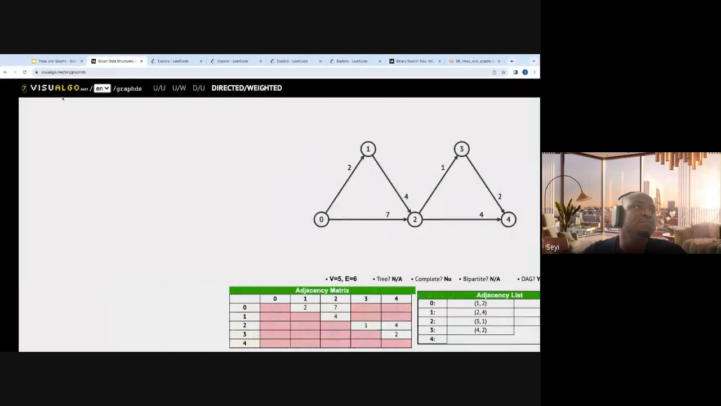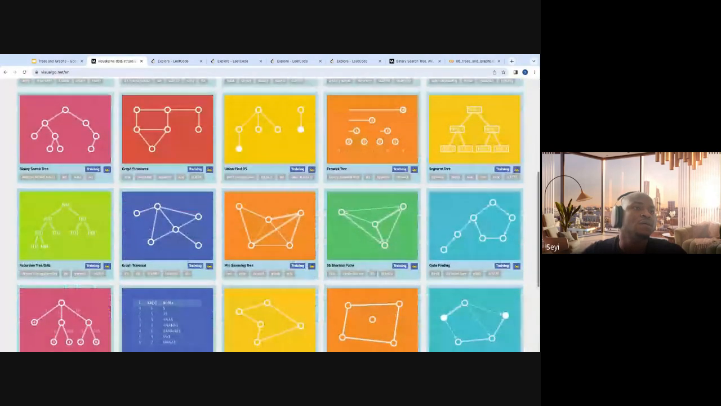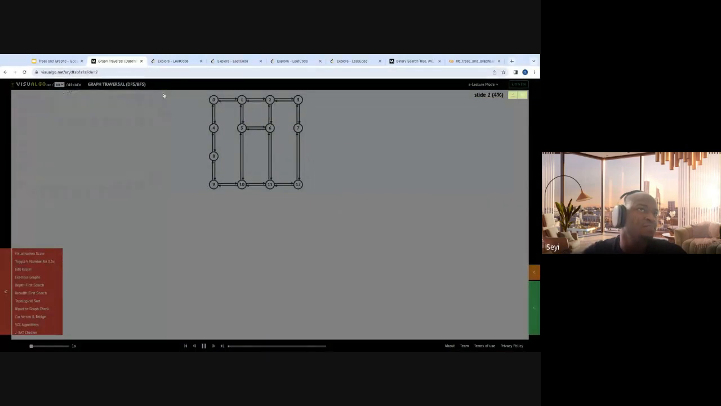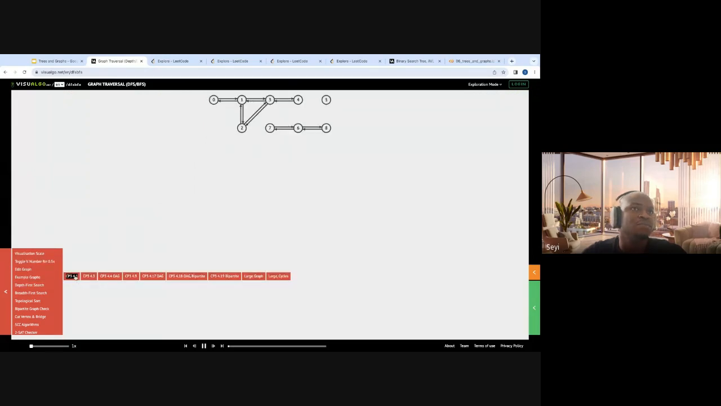Okay, yes, we can do BFS and DFS here. Graph traversals. I'm making the graph too complicated. Let me just use a basic example. I want to use a very small graph. It's too much. Okay, let's use this graph for instance. This is not a good example, but one second.